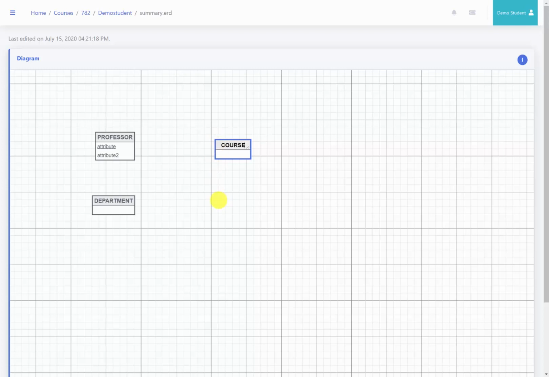The next sentence says a course may have multiple sections. So let's go ahead and add section. And then it says each section is taught by only one professor. So we already have section and professor. Students may enroll in many sections or none at all. So the next one that I see here as an entity is student.